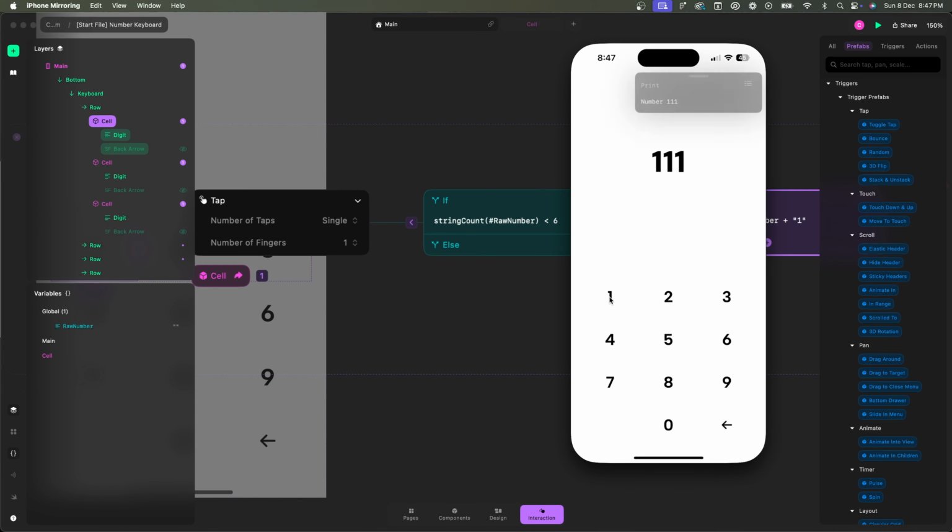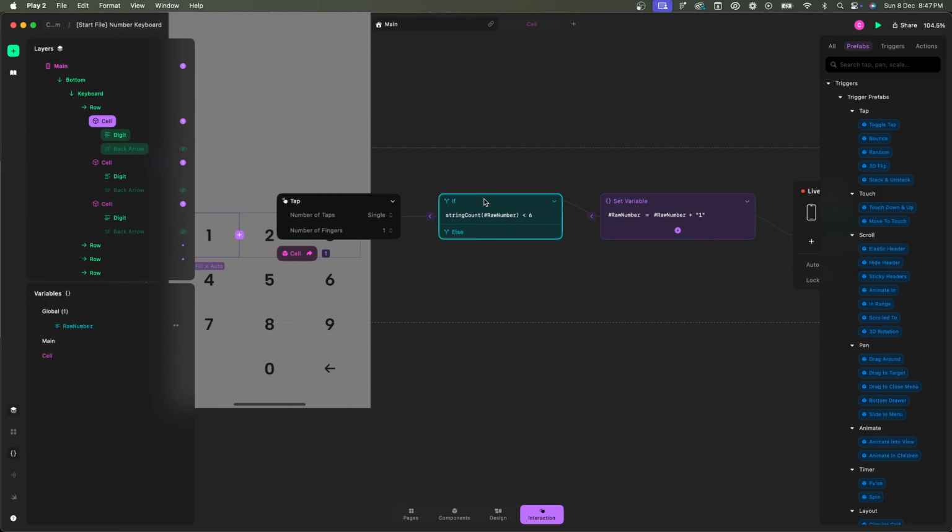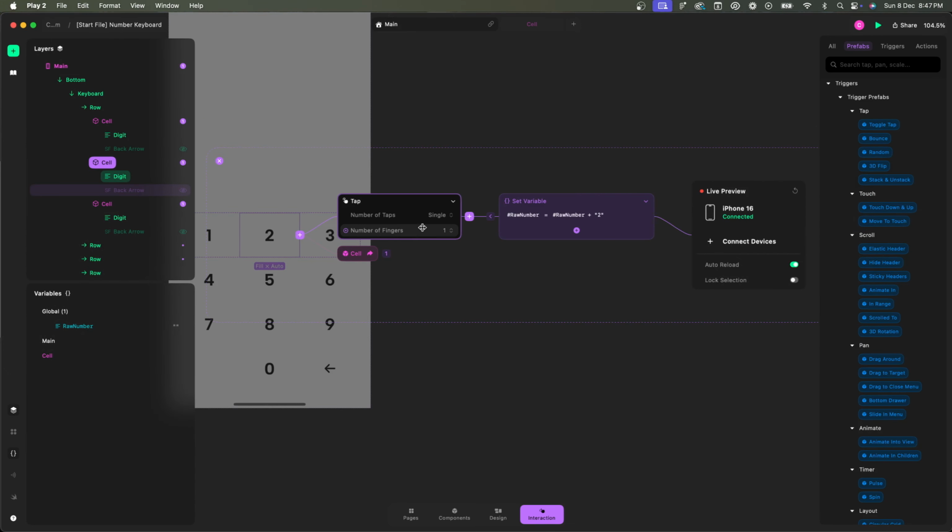So if I type in the number 1, you can see that it stops after 6 characters, right? As you can see, I'm tapping, but it's not updating. Now if I add in 2, it actually does it because we didn't apply this condition for 2 and 3. So I'm going to go ahead and quickly copy this and paste it for 2 and 3.